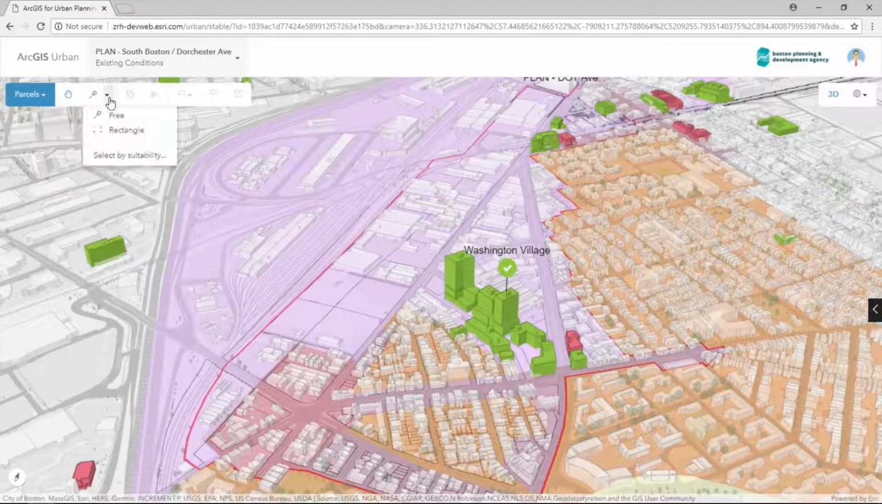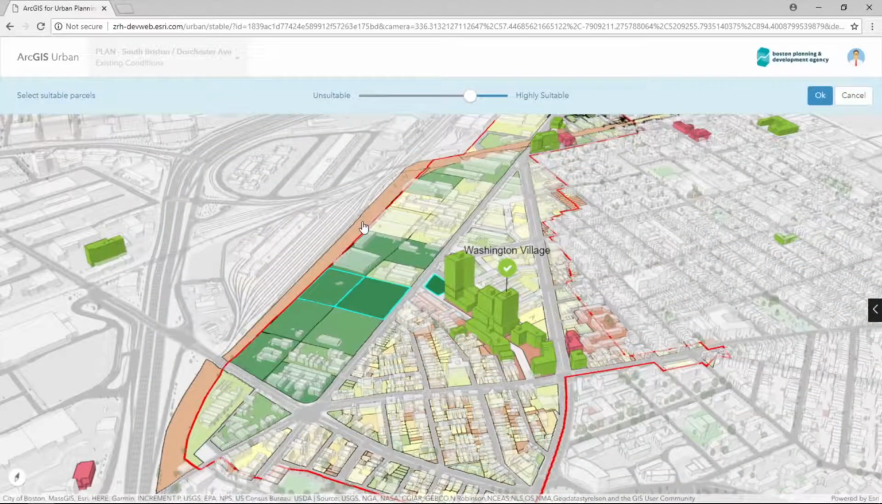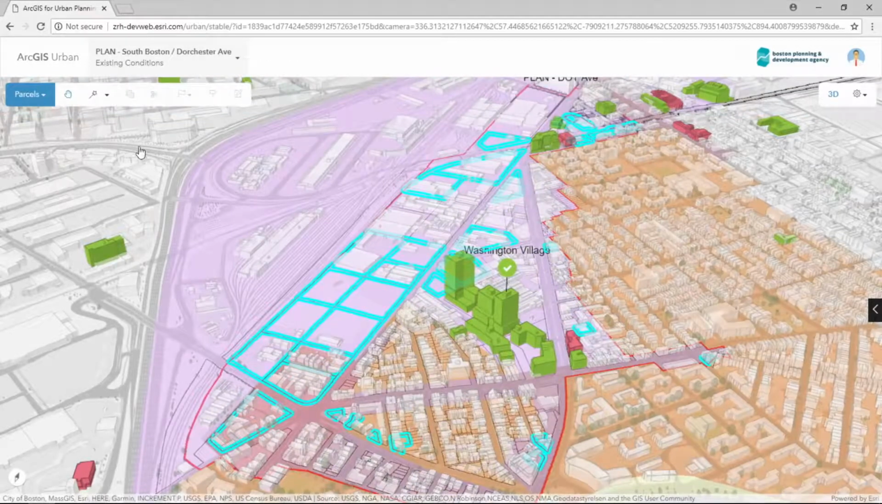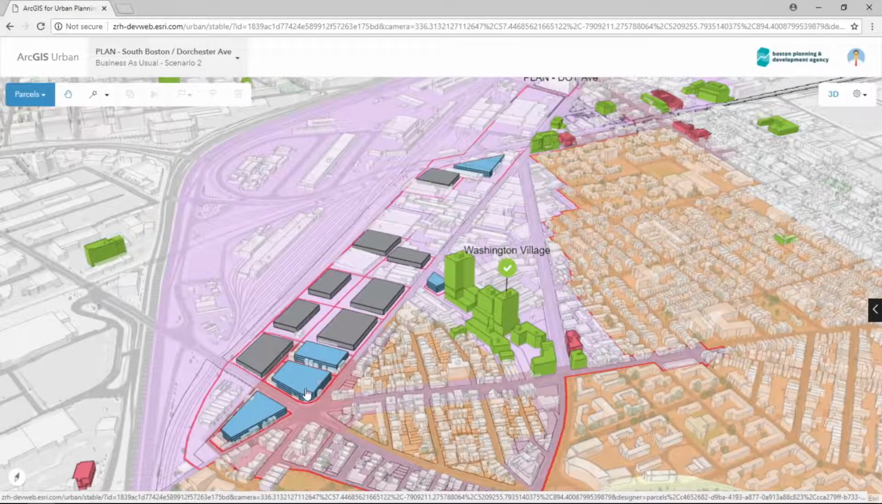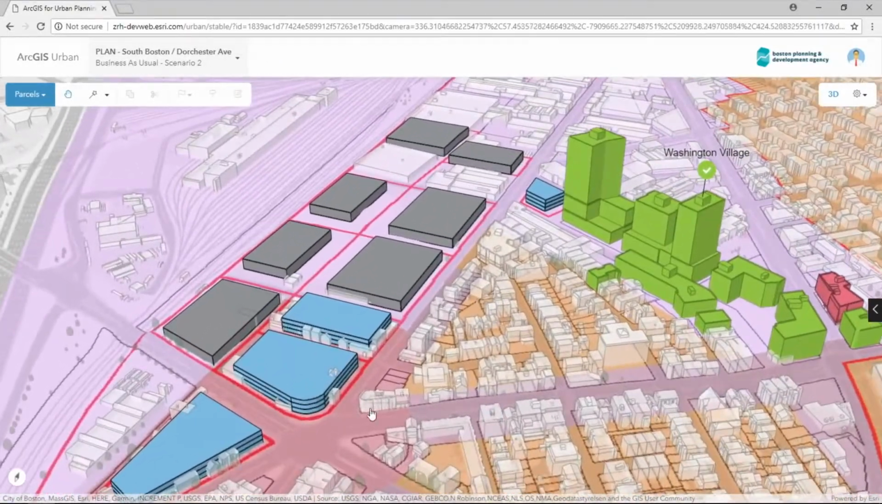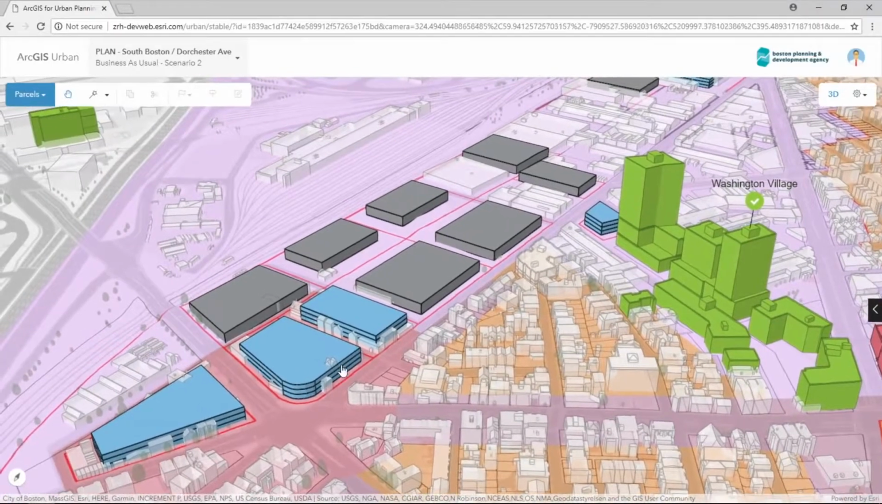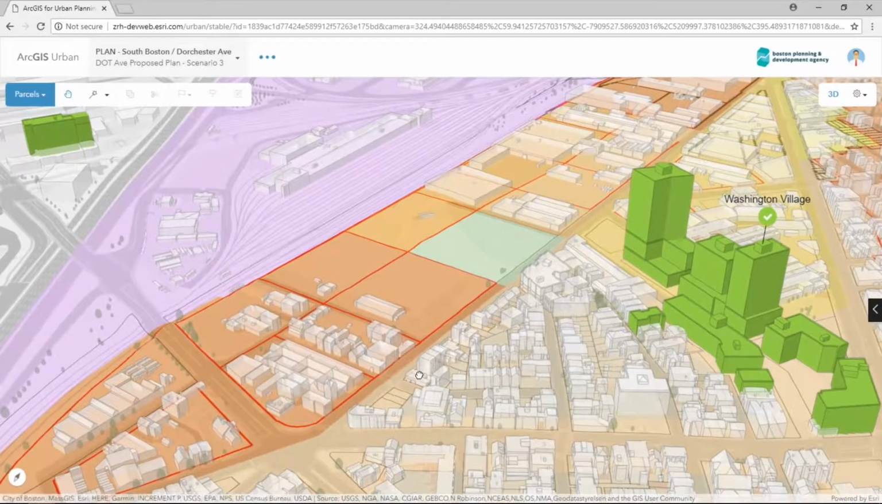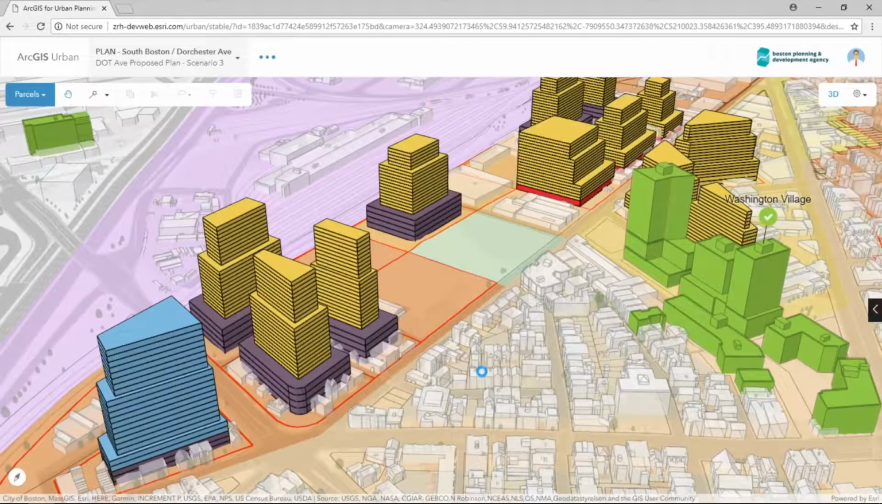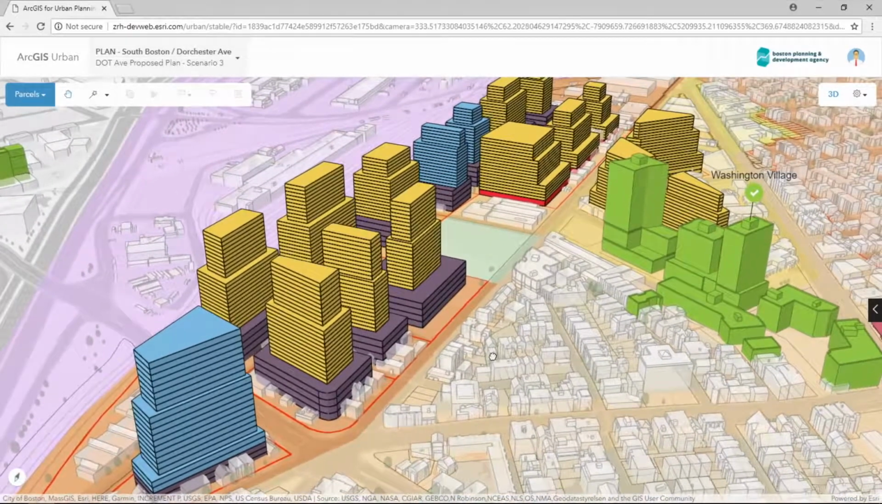The baseline scenario determines how much land is financially feasible for development today, comparing land use, vacancy, and year built. Here we've identified these properties. We can see a likely development pattern if no changes were made to the current zoning. Using ArcGIS Urban, we can propose new zoning changes and explore build-out scenarios based on that underlying zoning code for places like Avenue here.